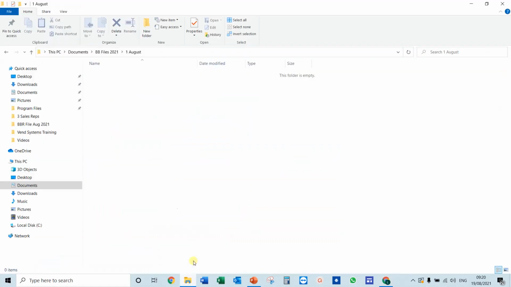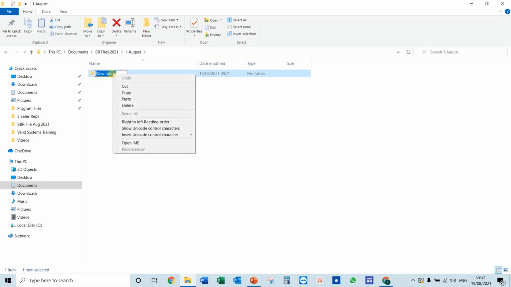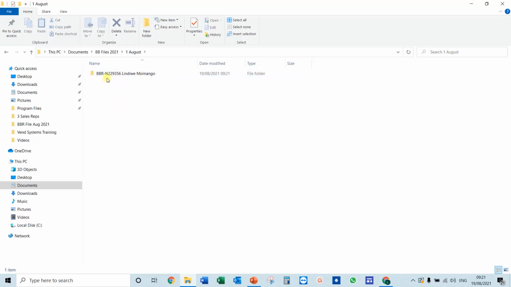And I will then go back to my August folder. And again, under August, I will now create a new folder. And in that folder, I will then paste the name of the deceased and that BBR. So I now know this is where I need to go and file all my documents, and it falls under the August folder.